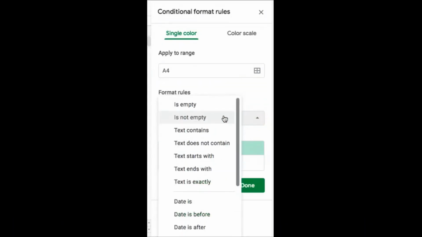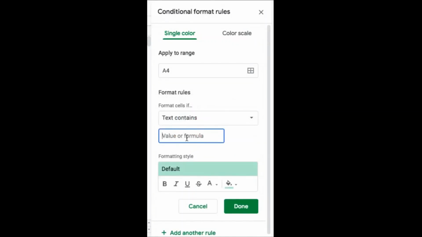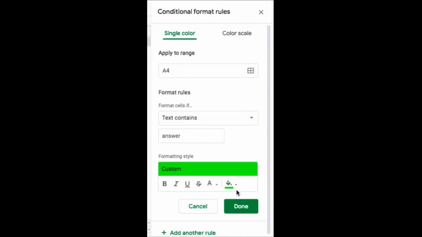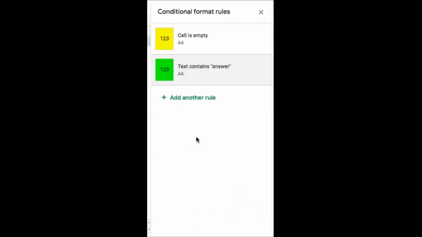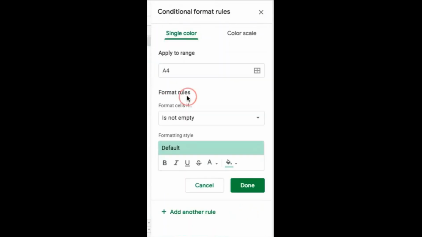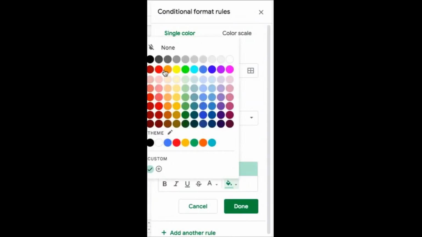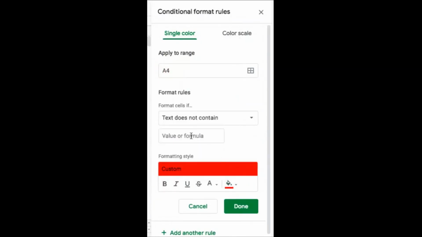For my correct text, I'm going to choose that the answer needs to contain, the text contains, and I'm just going to write answer, and then I'm going to make it turn green if they're correct. Okay, and then I'm going to also format if it's the incorrect answer. So instead of choosing text contains, now I'm going to choose text does not contain. It's going to turn red. It would be the answer as well.